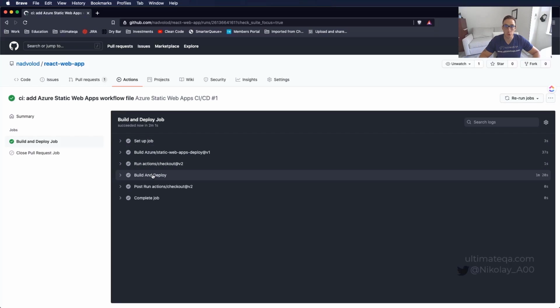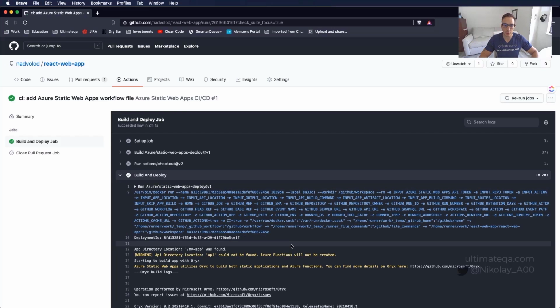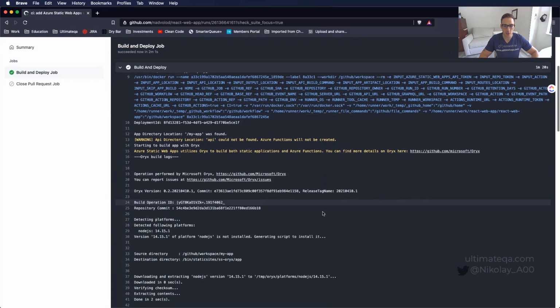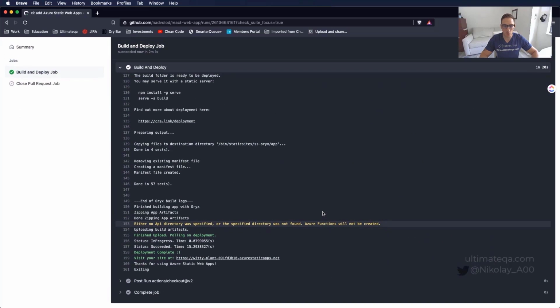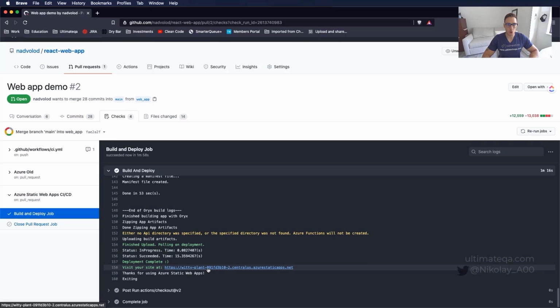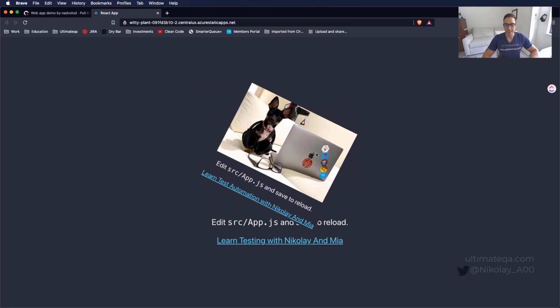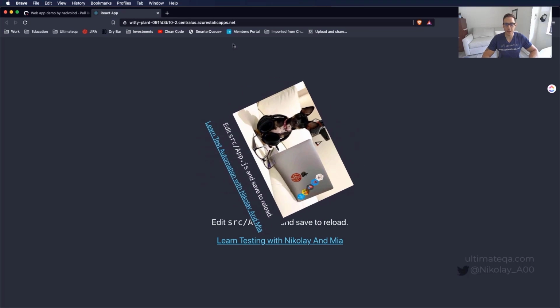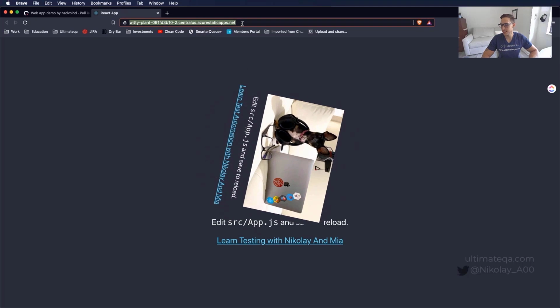The longest and most important step was actually building and deploying our project. If we open it up, we'll see a bunch of stuff that was executed. But ultimately, the most important part was this at the end here, where our web app was actually deployed to this URL, which was dynamically generated for us. And if we click on this URL, we will see that here is our beautiful and wonderful application live in production.